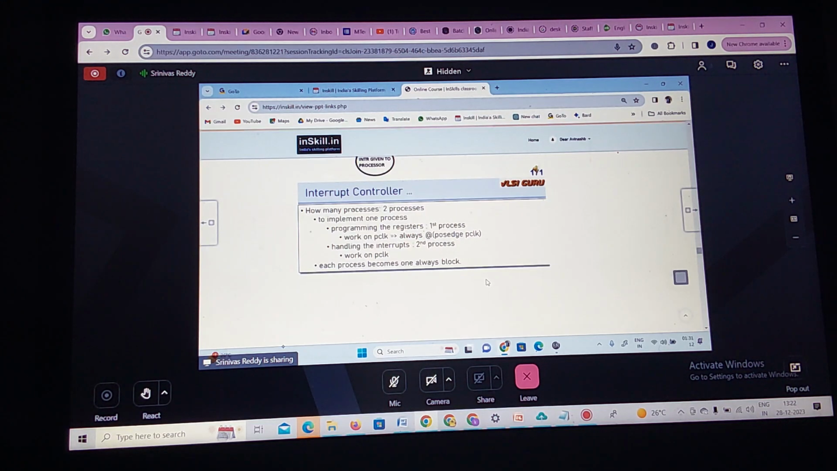Programming the register will be done by APB, right? So I can use the PCLK, the APB clock, always at the positive edge of PCLK. The interrupt is nothing but the second process. So we make it work on PCLK. So each process starts. Two processes are there, but both are working on PCLK, so I can write one always block on the clock. Do you understand this?